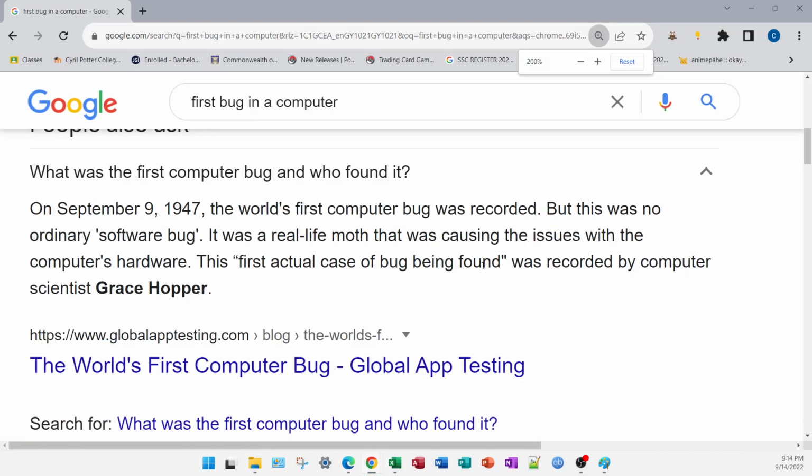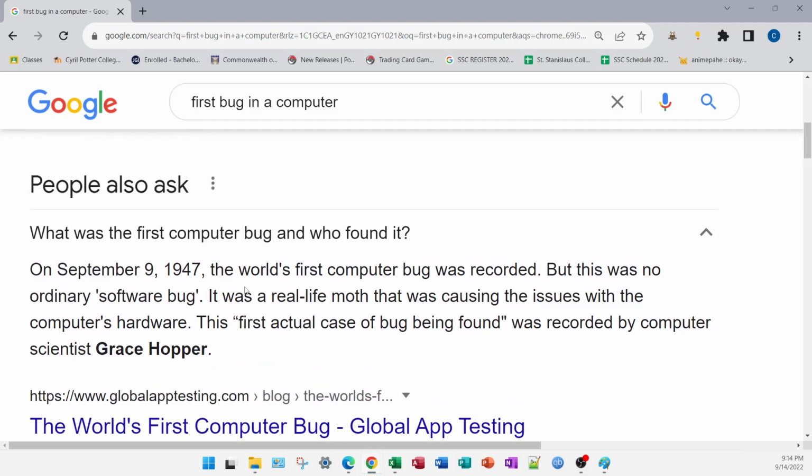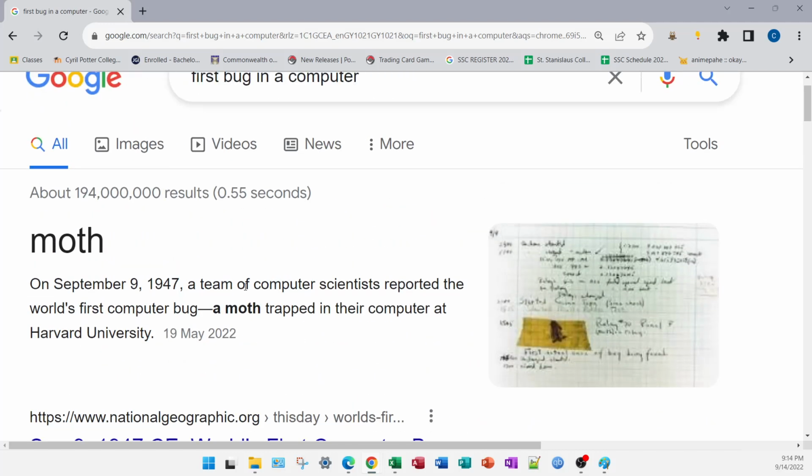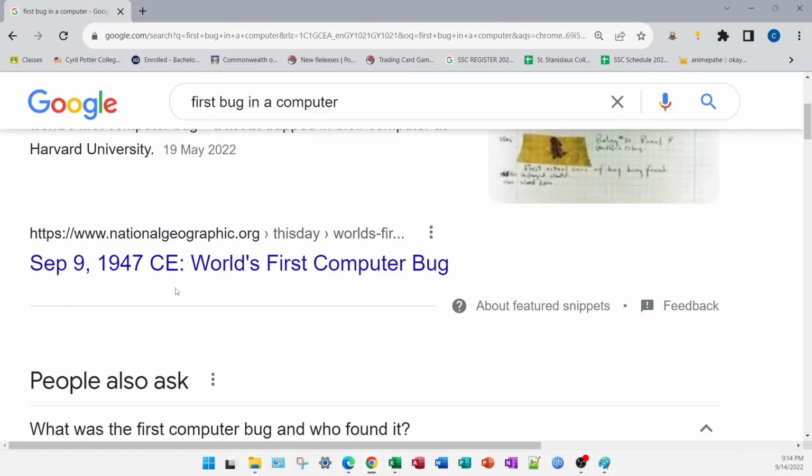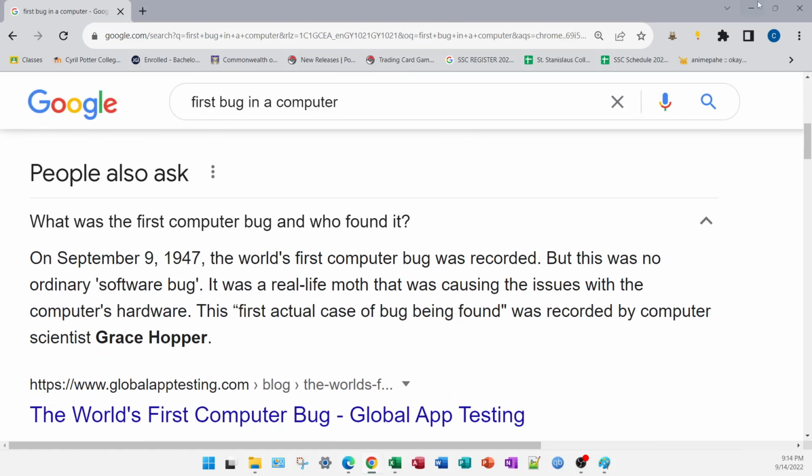Who was the person? I think it was a female. Yeah, Grace Hopper. And her last name literally had Hopper inside of it. So this scientist went to the computer and saw a literal bug inside of it, a moth, and that's what was causing issues in the computer. And that is how we end up with the term bug being the terminology for issues occurring in a computer. Was that interesting?